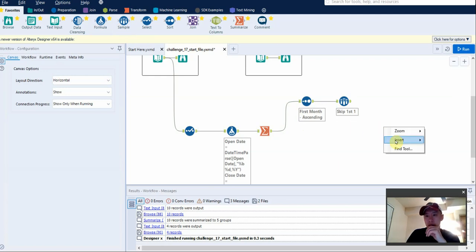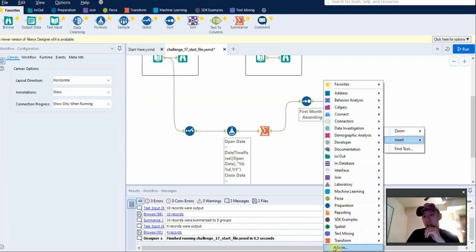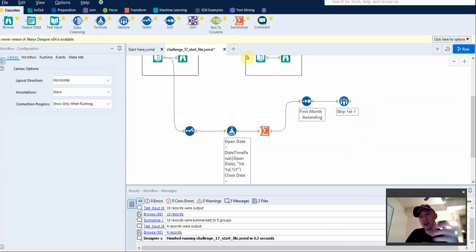But inherently you can't insert a macro. Well, you can insert a macro, but if the macro doesn't exist, then there's nothing to insert. So let's go and build a macro, in which we have to do it in another window.